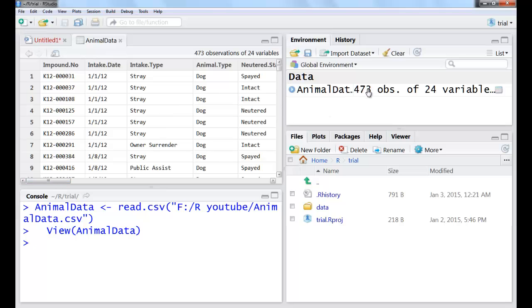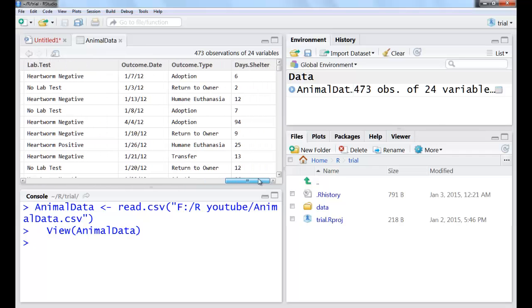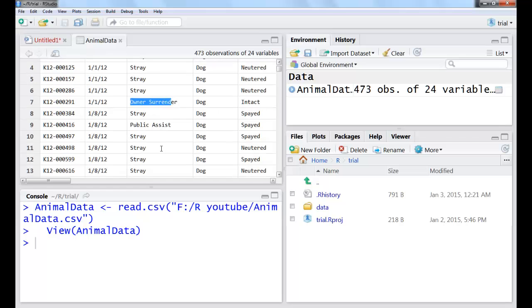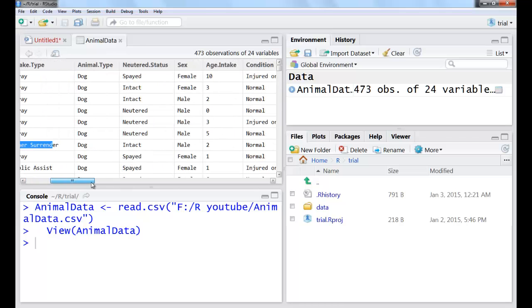So animal data has basically 473 observations of 24 variables. The 24 variables are the impound number, intake number. So this is a data set which is basically telling how many animals were put into the animal shelter, their numbers assigned, the intake date, the day they were brought in, the intake type, whether it was a stray dog or a cat, owner surrendered, public assisted, whatever, and animal types are either dogs or cats. Then its neutered status is also there.